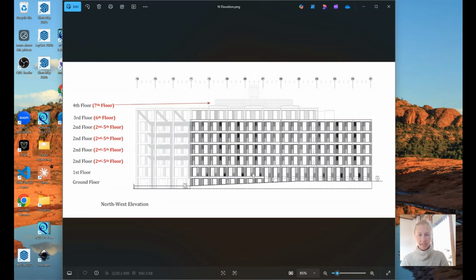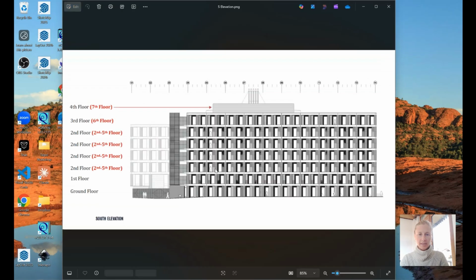And here we have some elevations. So a lot of repeating floors and lots of glass facing the east and west elevations.